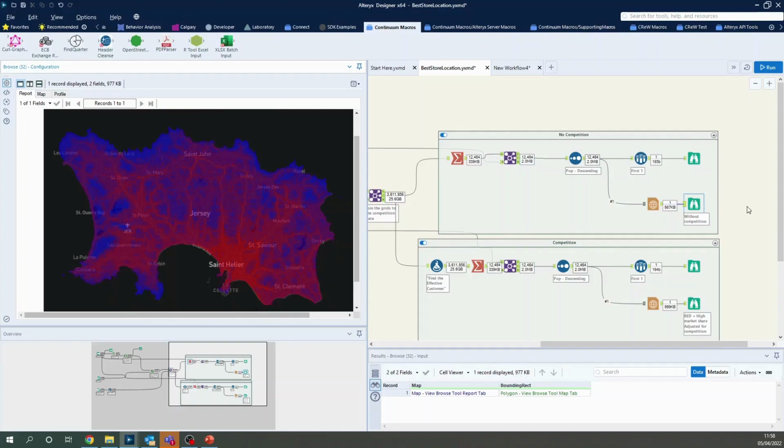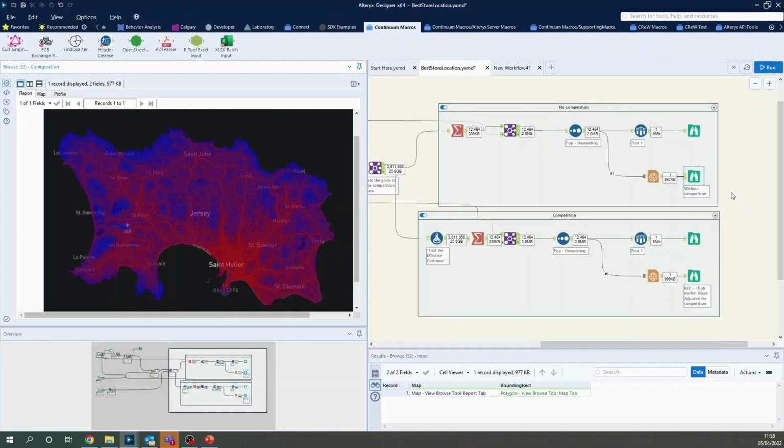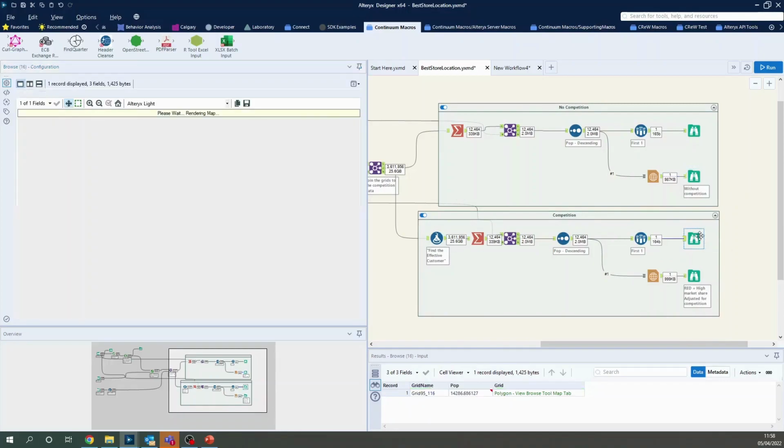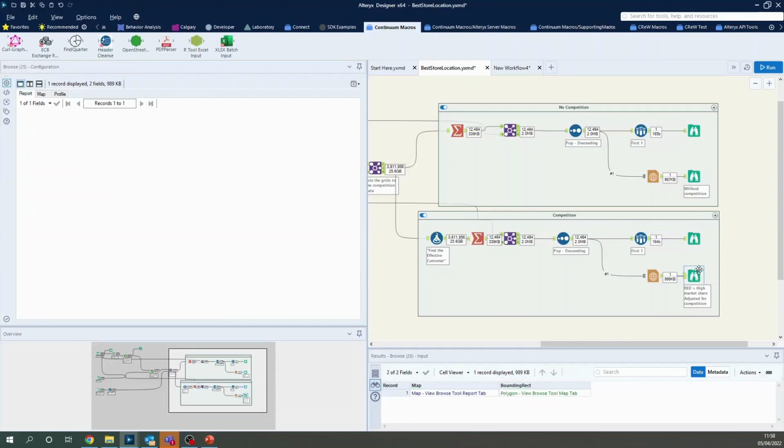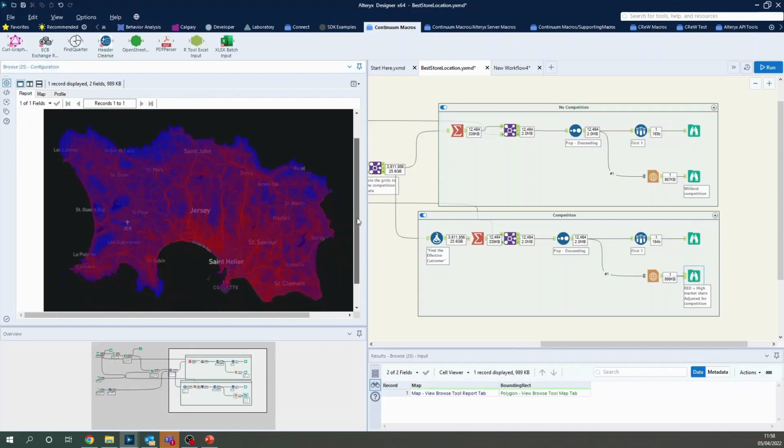But we know that there is competition, and there's already tens and tens of stores in Jersey. So where would be the best place to be now, given all of that competition? And we found that to be just off First Tower, this grid here. And once again, we can run that for all of the different grids to show where might be underrepresented in Jersey. So we can see that before, while St Helier was really red, because of the amount of stores in here, it might not be the best place to open a new one.